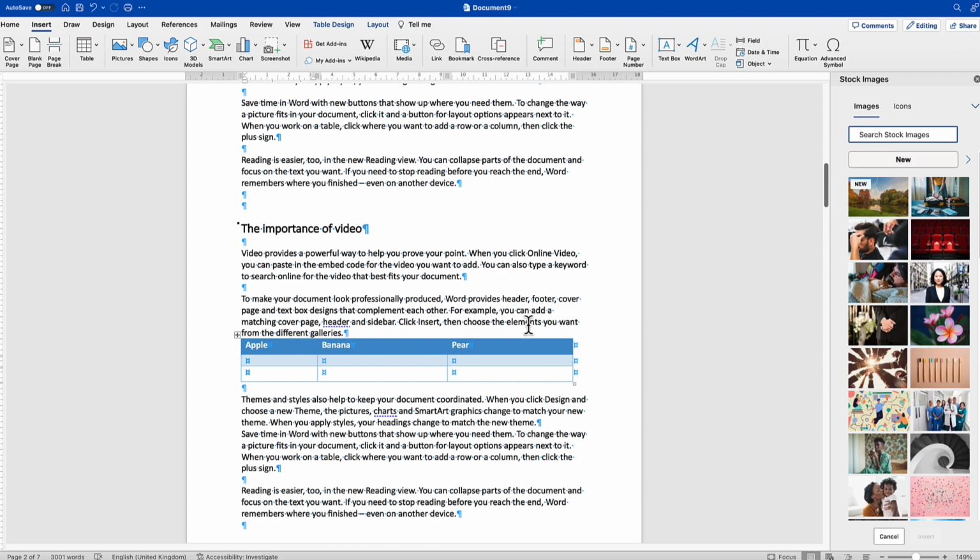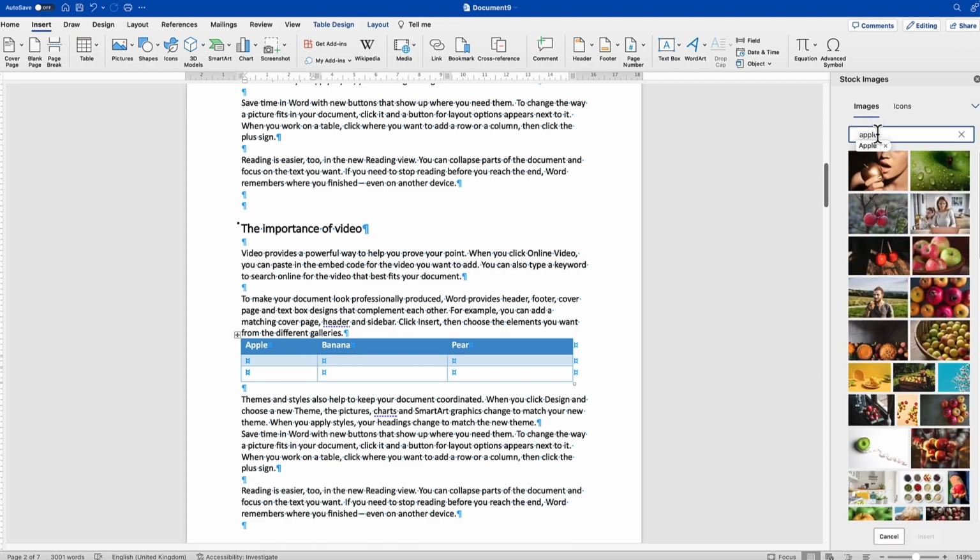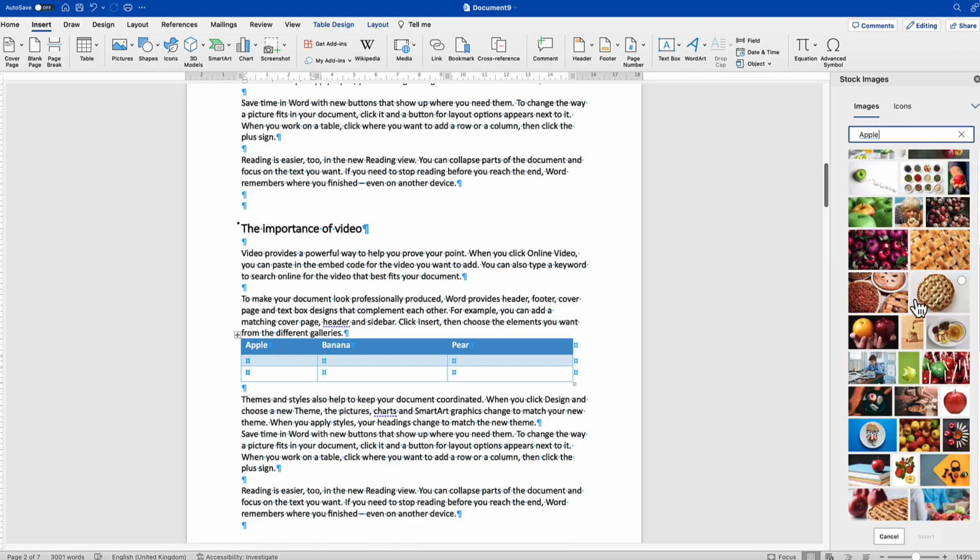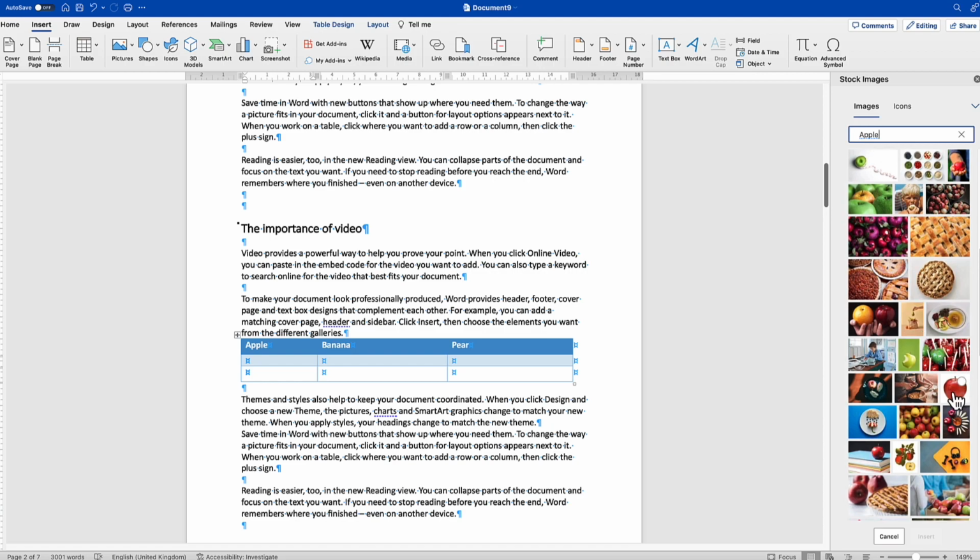So the first option is Apple. I'm going to type in the word Apple and then choose an apple from the list. So I'm going to click on Apple. You can see there's a tick there. I can click more than one, but I'm just going to do one at a time and then click Insert.